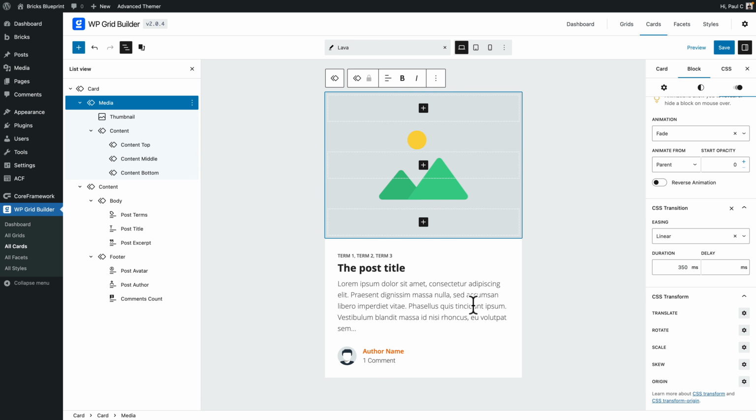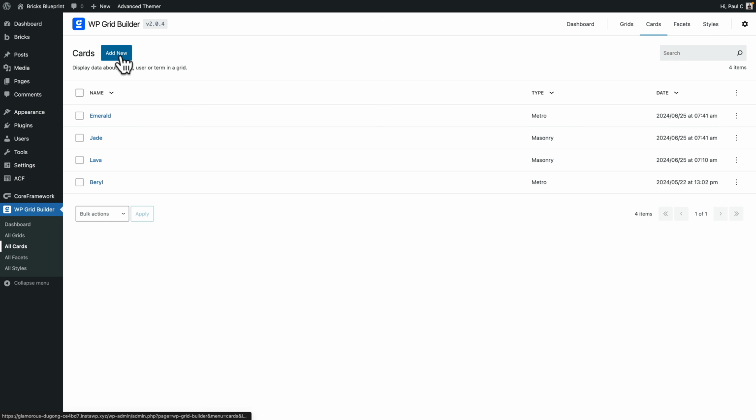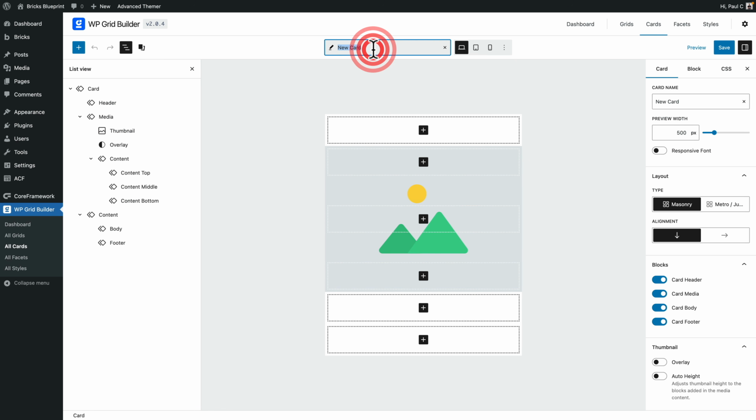Okay, so we've seen how these cards are actually built up when you have a pre-built layout. But what if you want to start from scratch? Very easy to do. What we're going to do is go back into all our cards. We'll choose the option to add new. We'll give this a name. We'll call this demo. And now you can see we start off with basically a blank template.